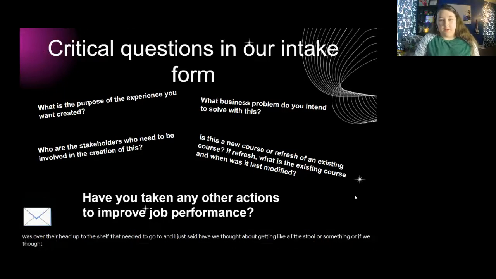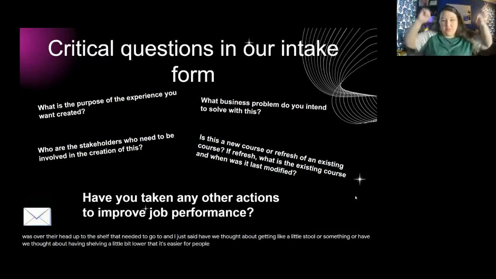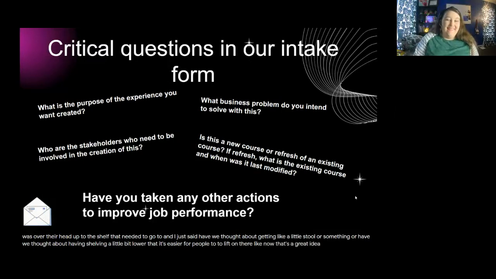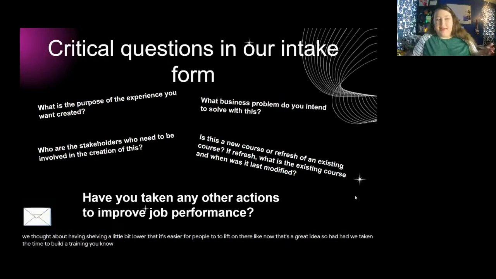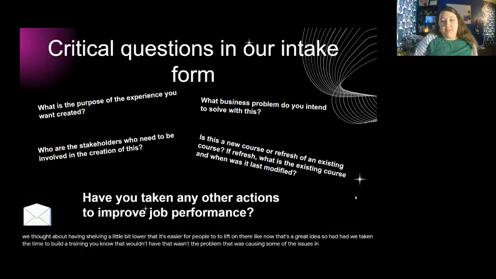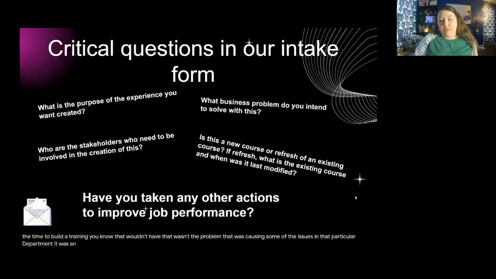Or have we thought about having shelving a little bit lower so that it's easier for people to lift on? They're like, no, that's a great idea. So had we taken the time to build a training, that wouldn't have helped, because that wasn't the problem that was causing some of the issues in that particular department. It was an environmental issue, right?